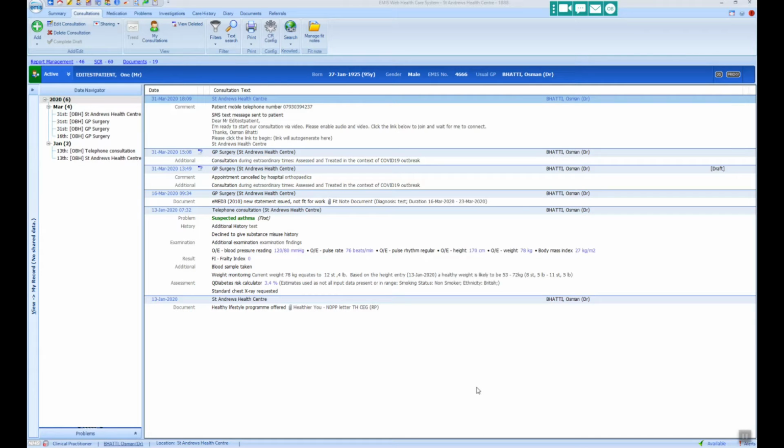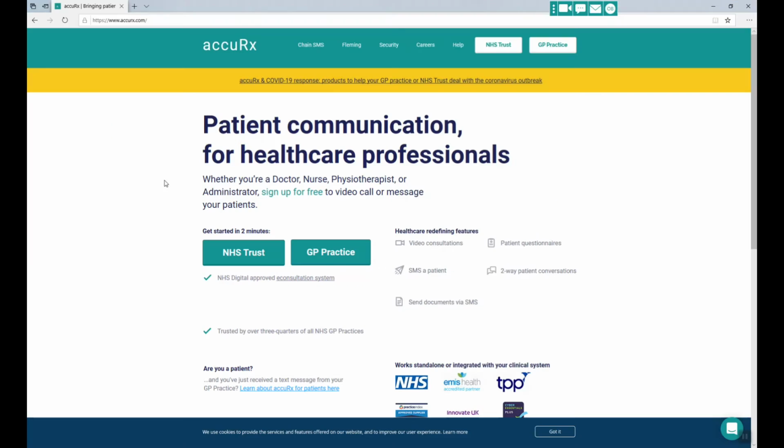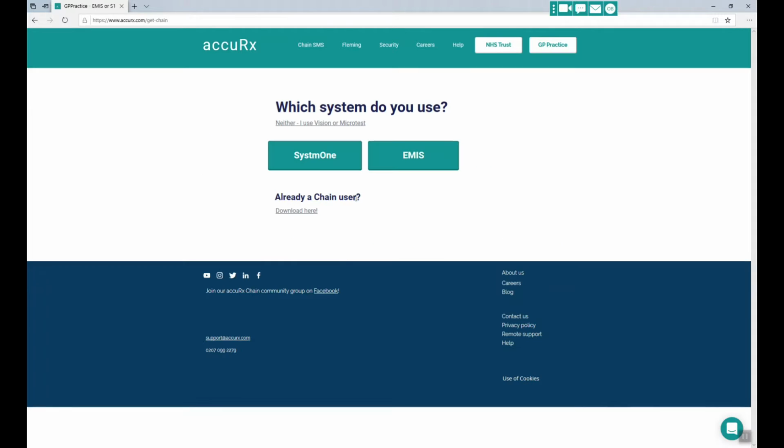You'll know that you've got AccuRx set up when you see this green toolbar at the top of your screen. If you can't see this, then you're not set up. To set this up, you need to go to the website AccuRx.com, and then this will bring up this web page. If you work in an NHS trust, you can access some resources through having a NHS number to send details to the patient, and in general practice you can have this configured to your clinical system.